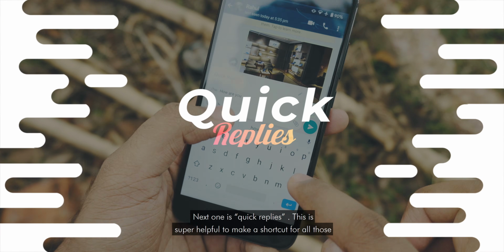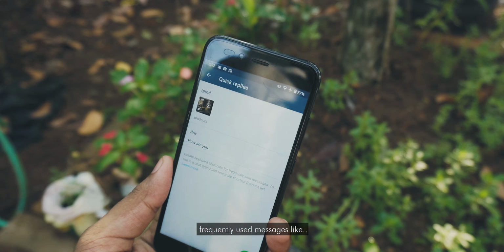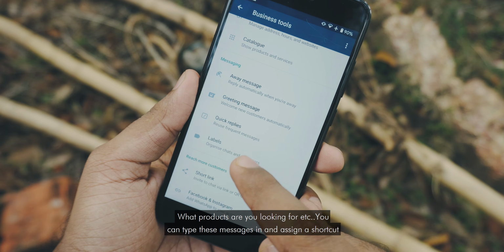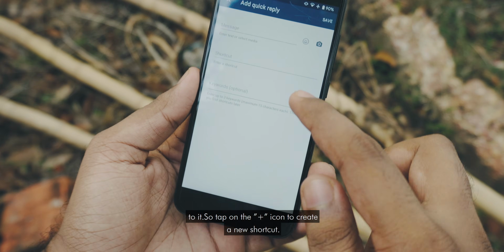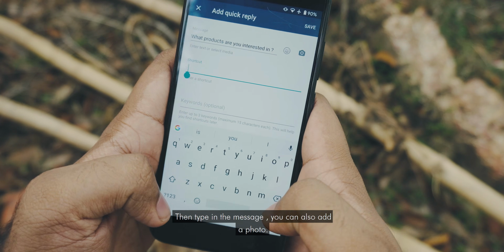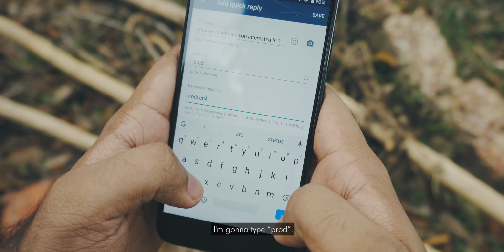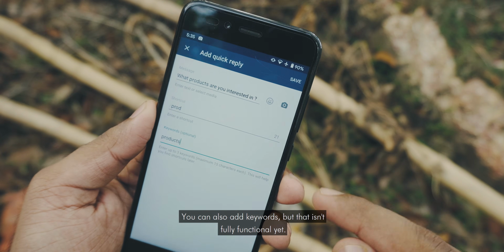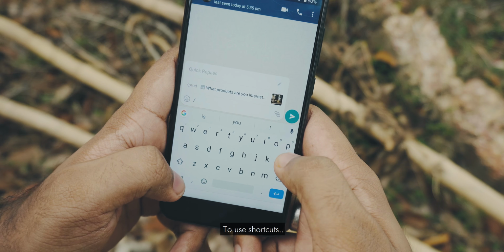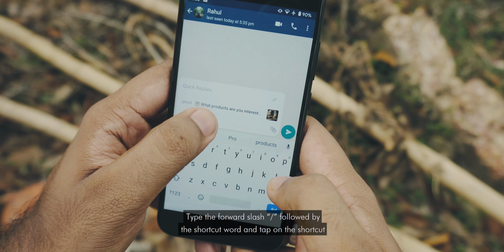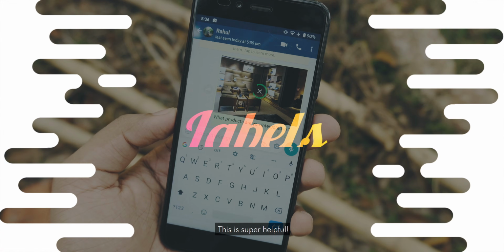Next one is quick replies. This is super helpful to make a shortcut for all those frequently used messages like how are you, what products are you looking for, etc. You can type these messages in and assign a shortcut to it. So tap on the plus icon to create a new shortcut, then type in the message. You can also add a photo, then the shortcut. I'm going to type proud. You can also add keywords, but that isn't fully functional yet. So once you save it, here is how you can use it. To use shortcuts, type the / followed by the shortcut word and tap on the shortcut message.